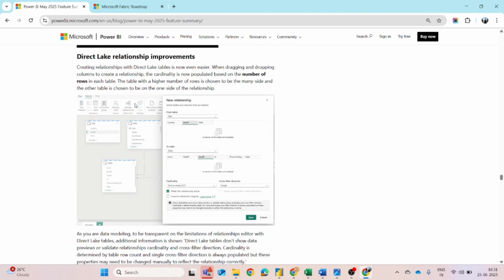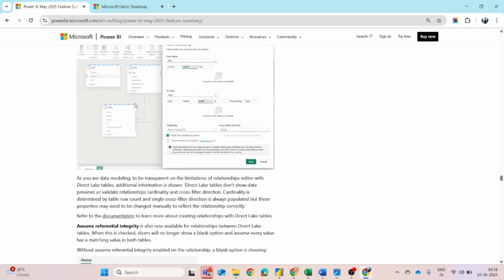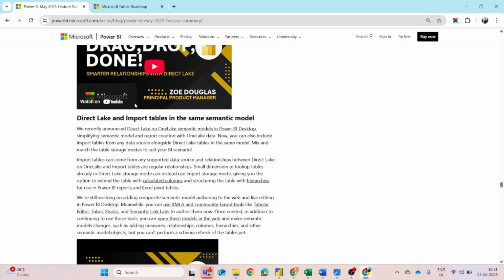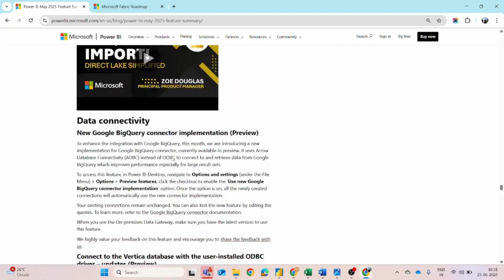Then there is the direct link relationship improvement. Creating relationships with direct link tables is now even easier. When dragging and dropping columns to create a relationship, the cardinality is now populated based on the number of rows in each table. The table with a higher number of rows is chosen to be the many side, and the other table is chosen to be the one side of the relationship. So this is the update. Next is direct link and import tables in the same semantic model. So this is again a key update.